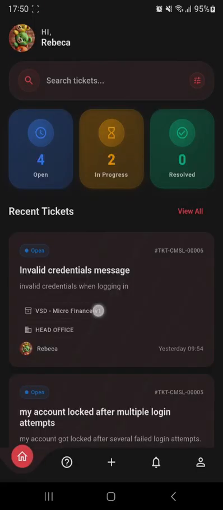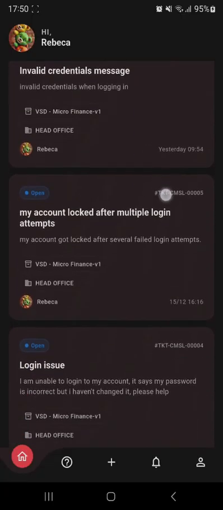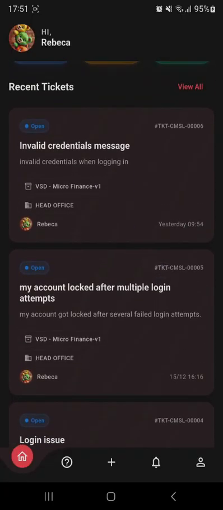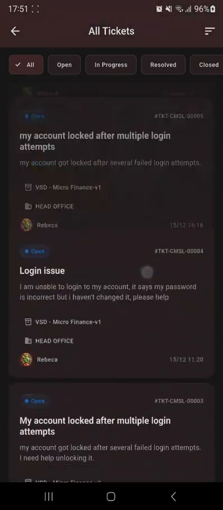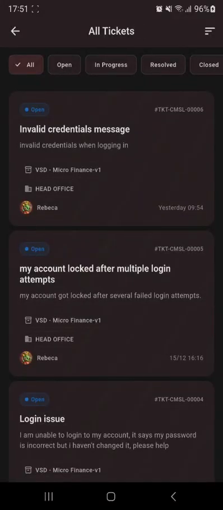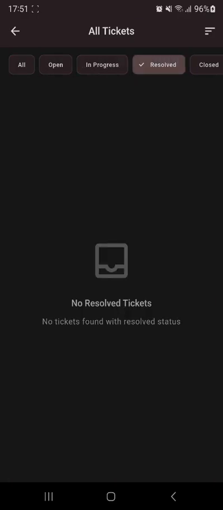Below that section, we have Recent Tickets. Here, you will see a list of tickets that you have created recently. Older tickets from a long time ago will not appear here, because this section only shows recent tickets. If you want to see all your tickets, there is a View All button. When you click View All, it opens a page showing all your tickets, including those created last year or even earlier. At the top of this page, you will also find a status filter that allows you to filter tickets by Open, In Progress, Resolved, or Closed.